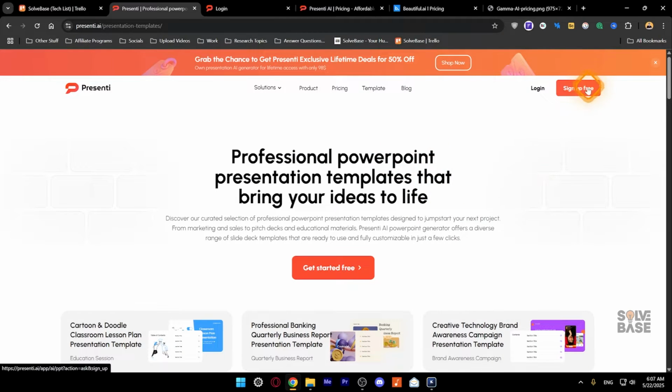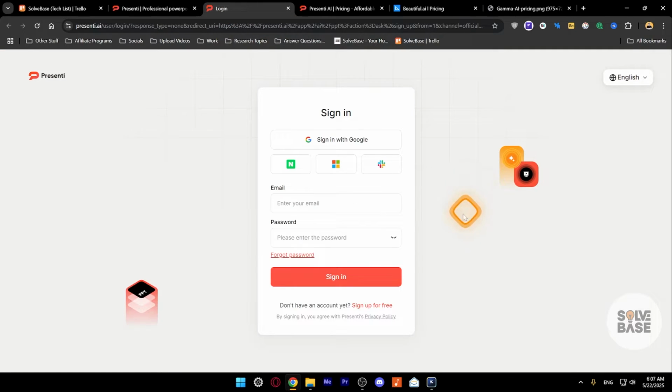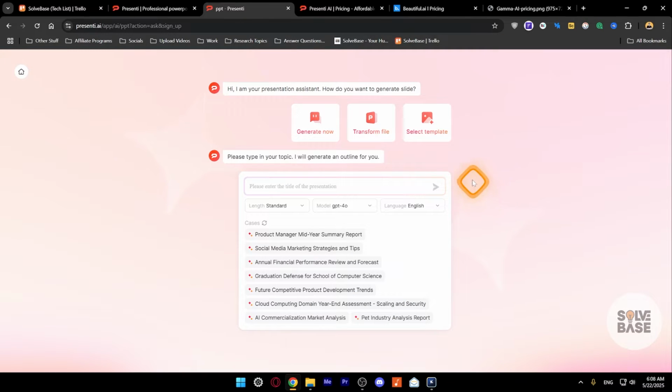Now, once you're ready, click on the sign up for free and it's going to take you over here. I usually sign up with Google because it's much faster sign up process. Once you've signed up, you'll see a page like this. You can transform a file from here, select a template, or generate now. You can type a topic, it will generate an outline for you.